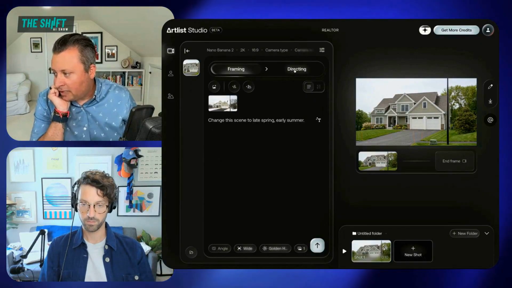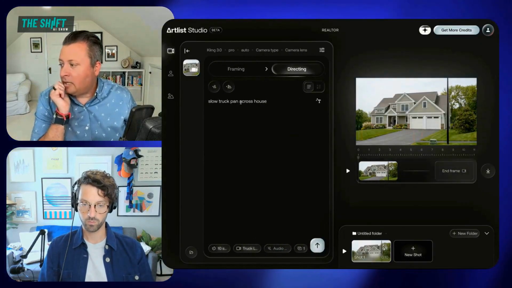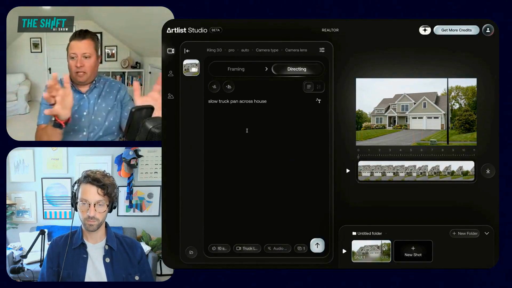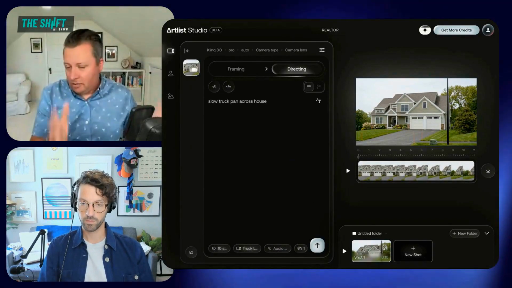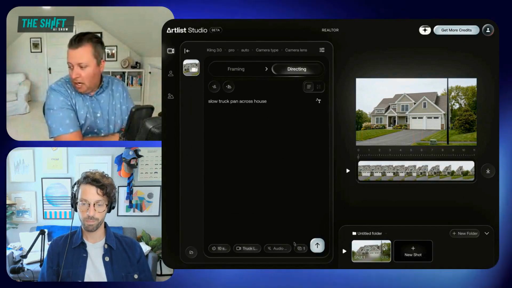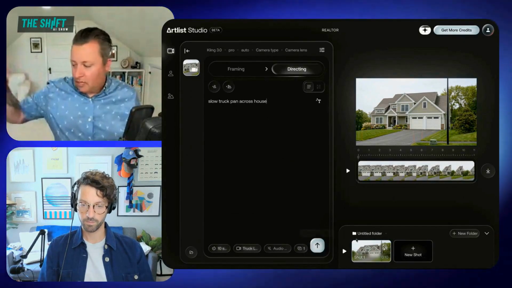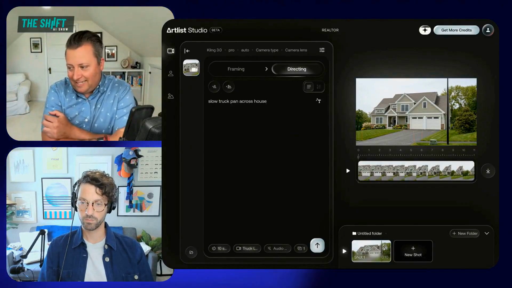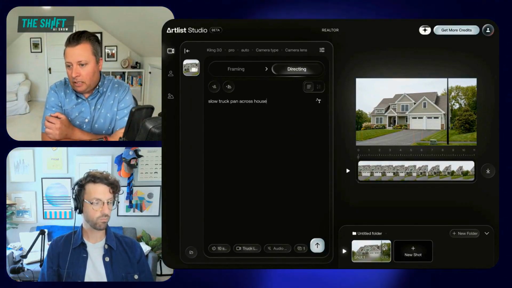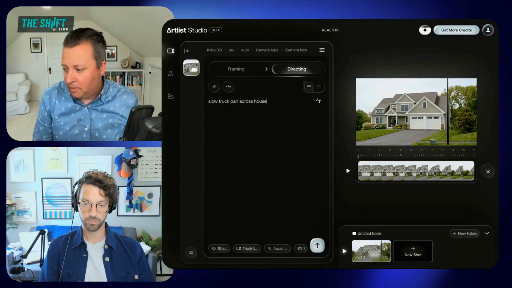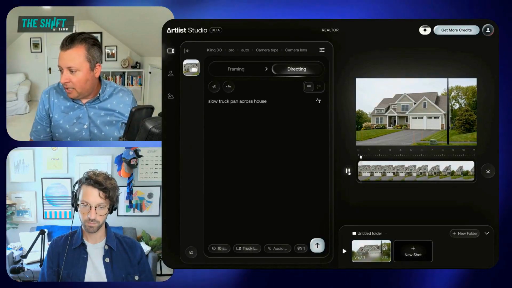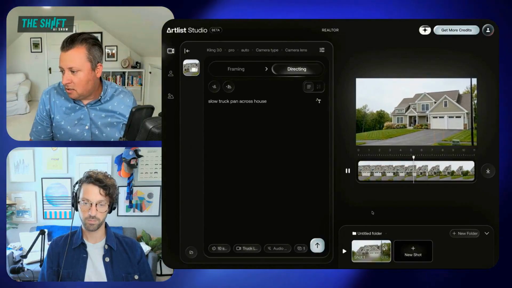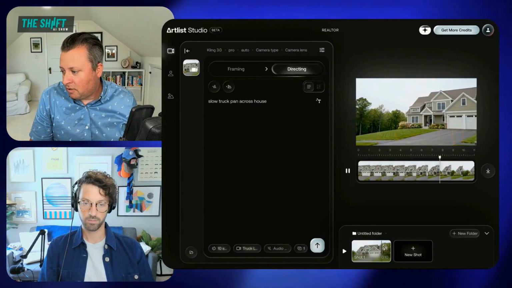So I'm going to go over to directing, and I tell it, do a slow truck pan across the house. I just want to have it move a little bit across the front of the house and do a bit of a pan as it goes. I did already run this one, so I'm not going to make you sit there. It took probably 60 seconds to generate the video. Really not a ton of time, but I also don't want to make anybody sit through that. And we got this result where we've got a slow truck pan coming across the house, which shows the neighborhood and the rest of the yard.